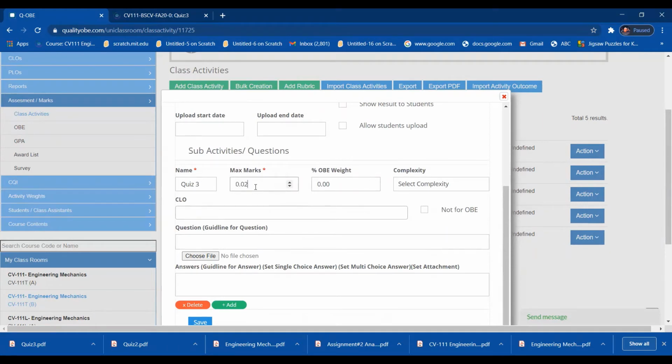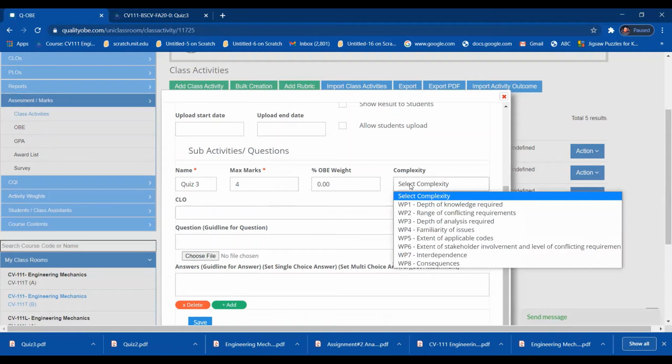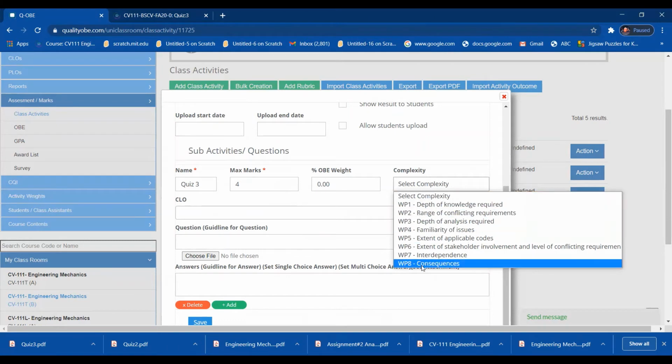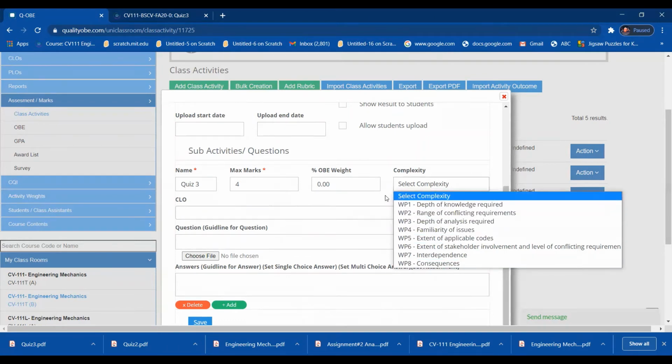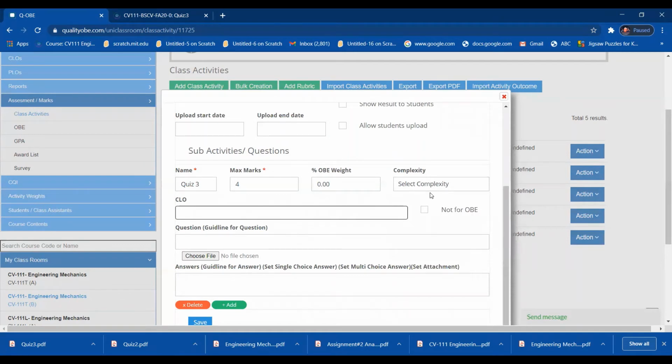Now, quiz number 3, what does it mean by that? 4. Okay, done. And this, I am not going to click on the complexity. So this is PLO1 and PLO2, so you can map with it if you want. But this is WP1, so this is the complexity. So it is not related to the PLOs.